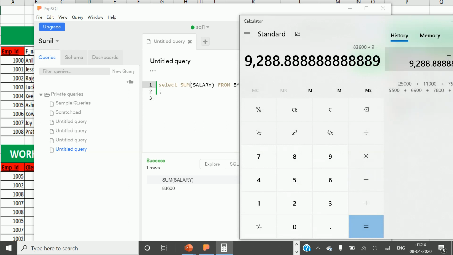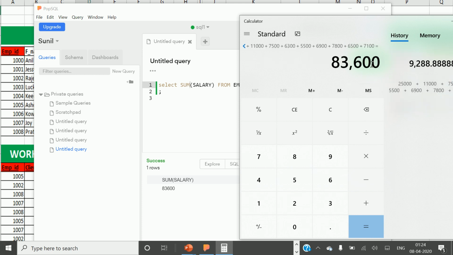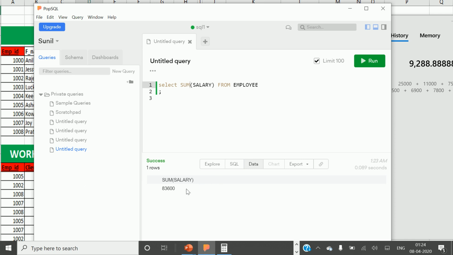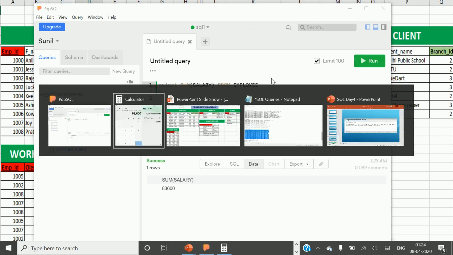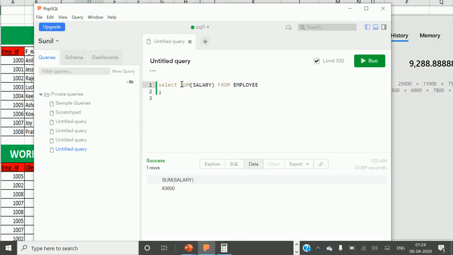Here in the calculator we can see that somewhere it was here, right? See, 83,600, this much, right? Okay, and the same thing you can also do by sex. Okay, now if you see, it has given you the sum of salaries grouped by sex, right?